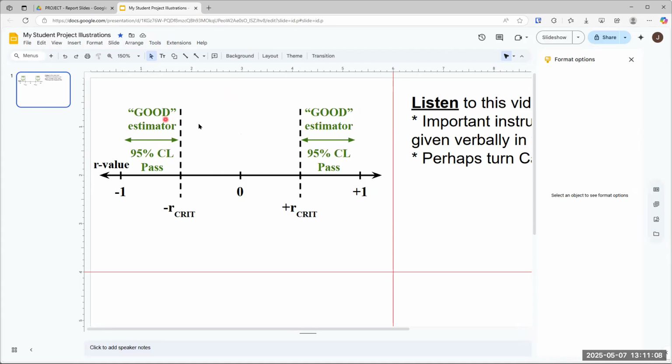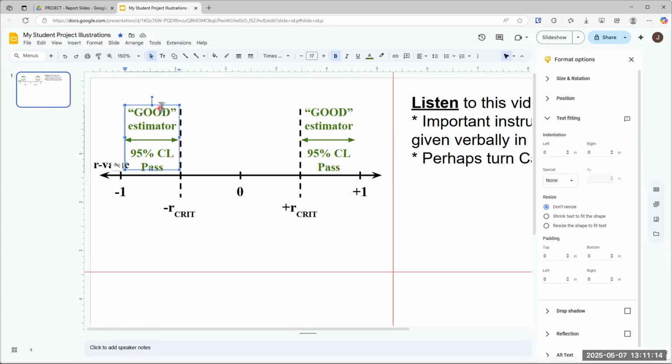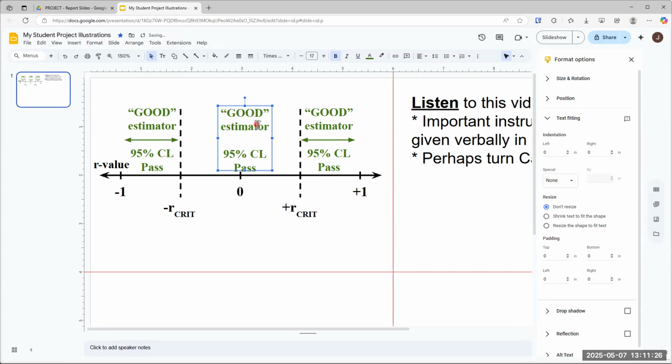All right, now we need to put the region in here, which is the region for a bad estimator. So I'm going to select one of these and I'm going to copy it. And then I'm going to paste it. I'm going to put it over here. Now here's a trick. This is where it's a bad estimator and it's going to fail a 95% confidence level.